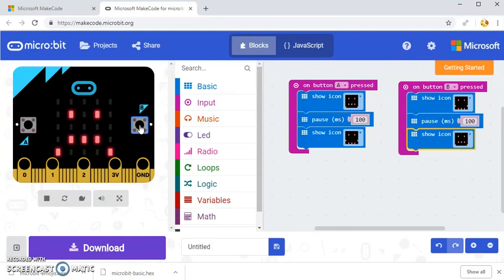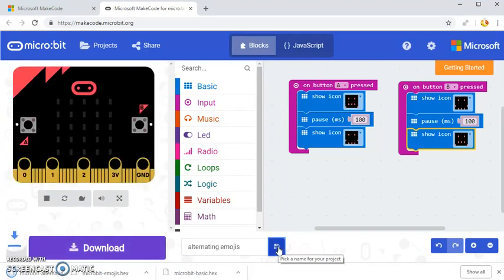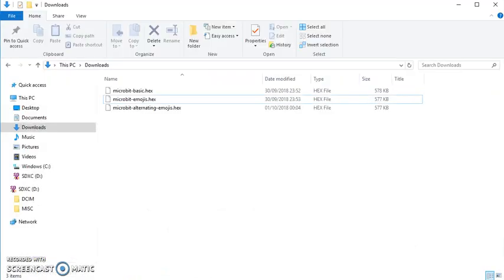So that's our second project, which we're just going to title Alternating Emojis here. And again, if I save it, we're just going to go through the download onto the microbit again. So we're going to go back to our File Explorer. So now you can see we've got microbit alternating emojis here.